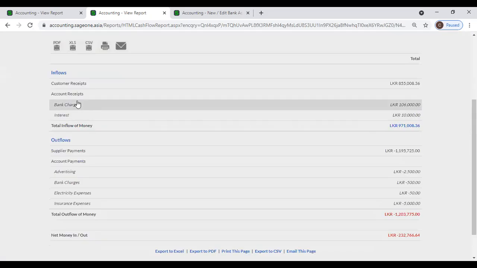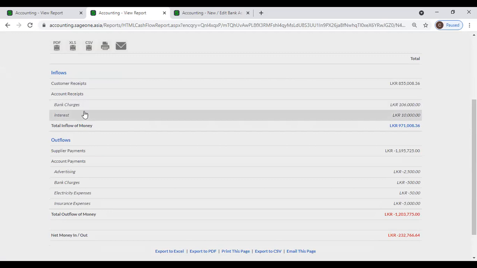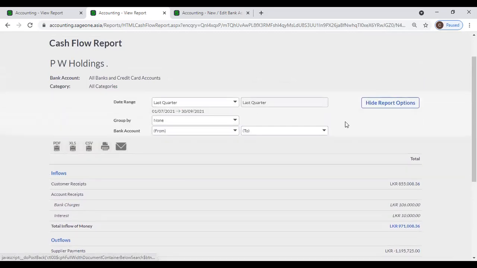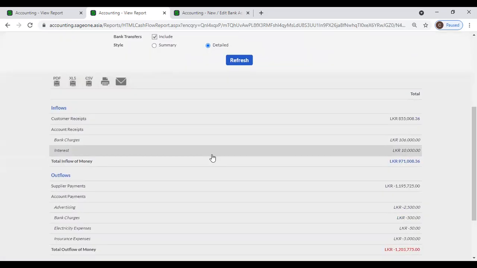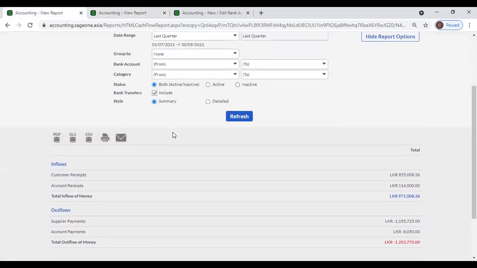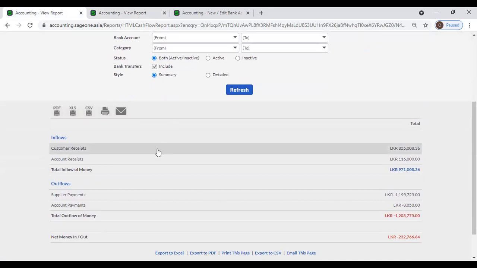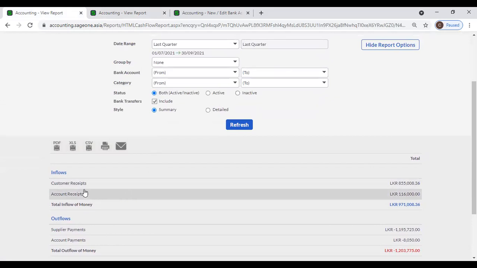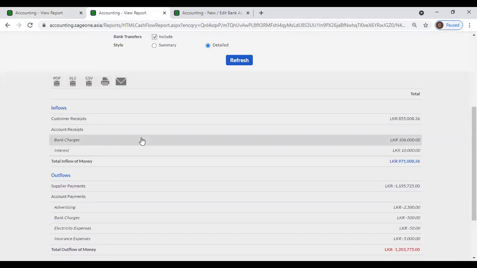Now you can see, now it's account receipt. Under account receipt, there are two other bank accounts. If you select detail, system will display those sub accounts also, or GL accounts it will display. Now here we have selected summary, therefore it will display a summary report. Now you can see customer receipts, account receipts, supplier payment, account payment, like that system will display.